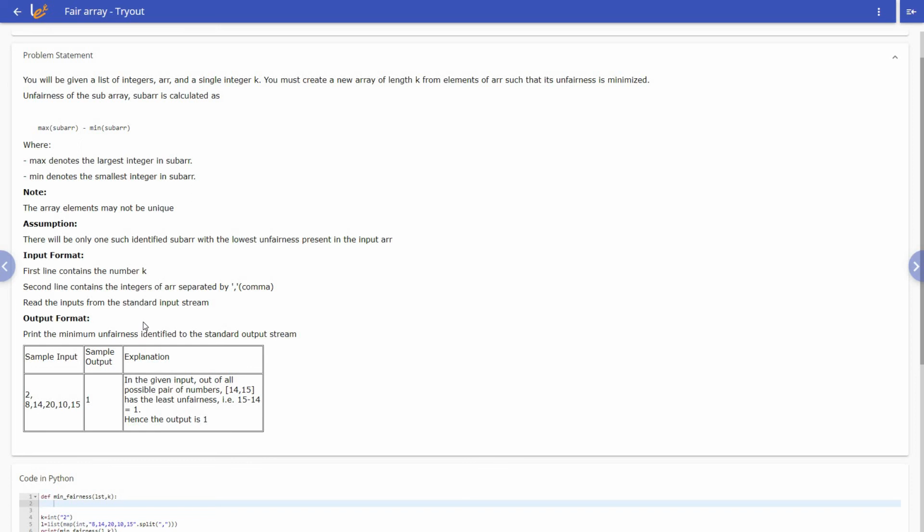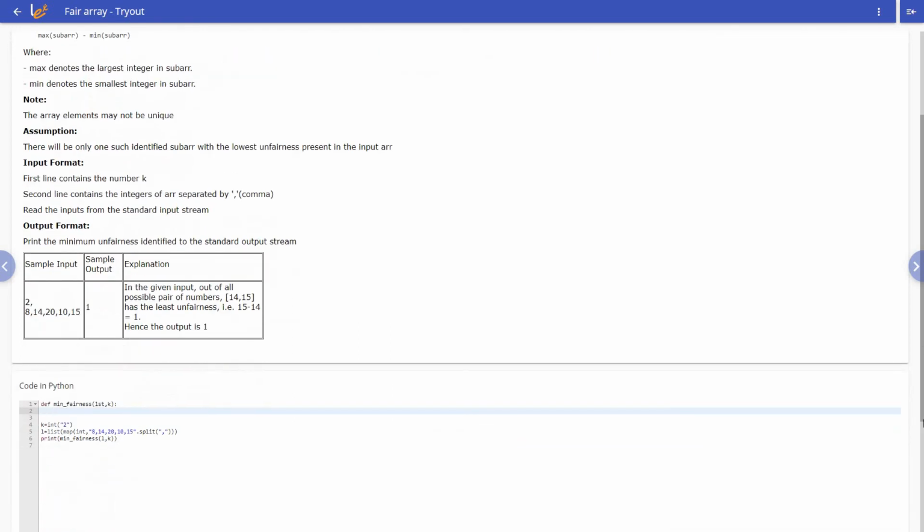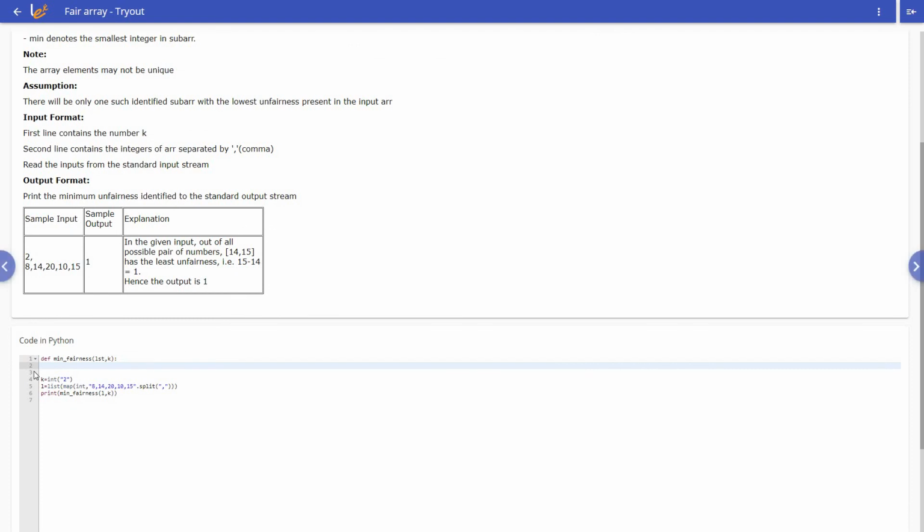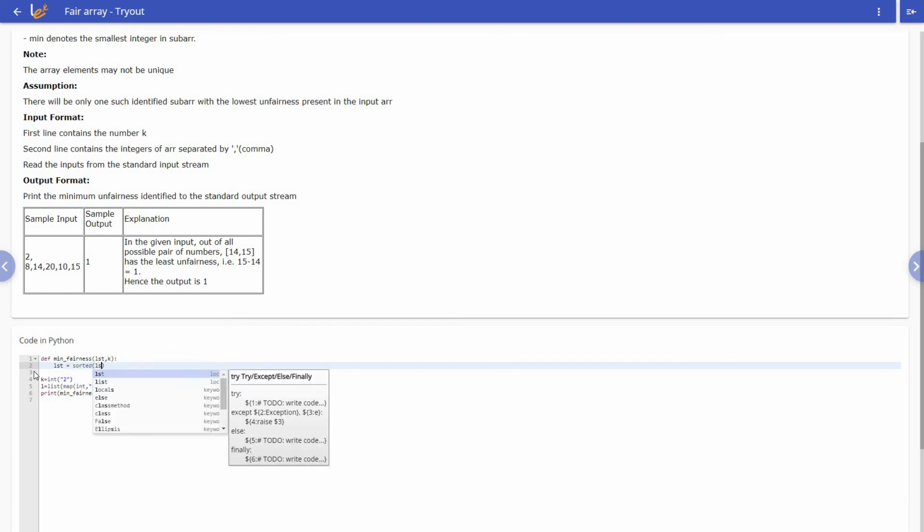So to solve this you will have to use a greedy technique, or I would say first sort the array. In that case all the elements would be close to each other, and the difference between max and minimum value would be least if the array is in sorted order. So we could write lst equal to sorted lst.